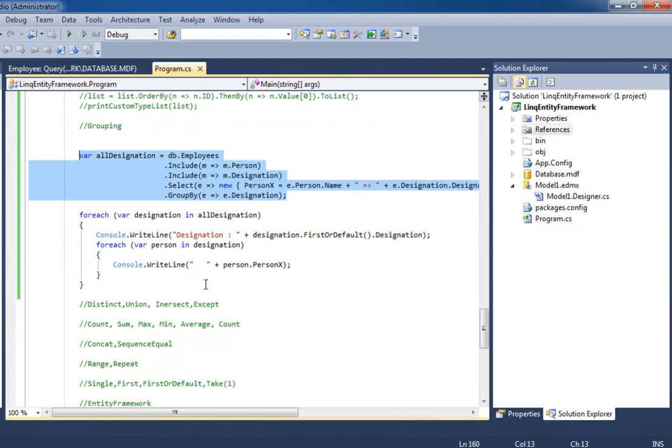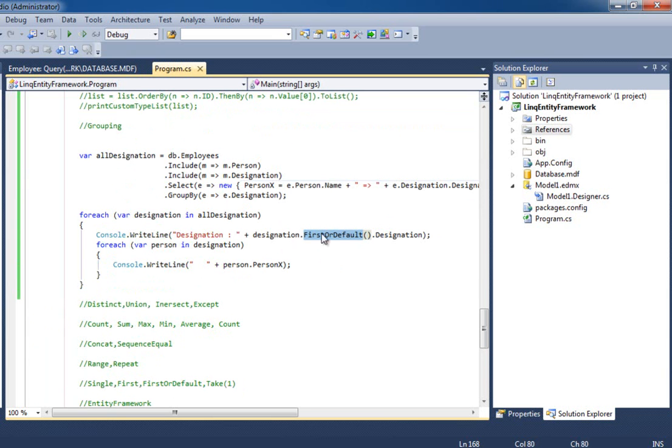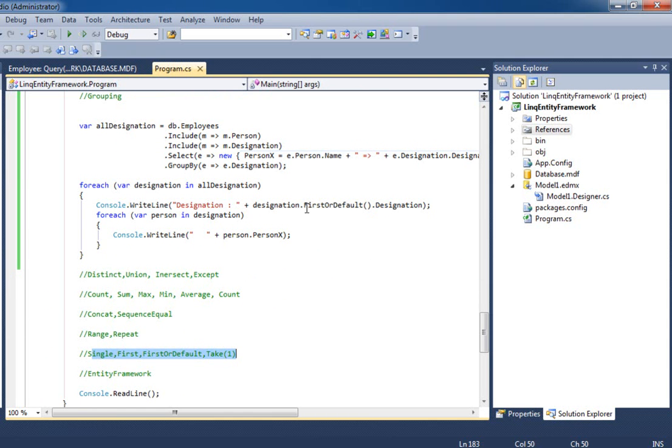So I'm getting this, and I'm for looping from all designation to designation. Here I'm getting a group of objects, and first I'm going to print the designation on the top. Because every designation in this list will be the same, I'm taking the first one, FirstOrDefault. You don't know FirstOrDefault right now, but it does what it sounds like, and in a later video we are going to talk about this in detail.